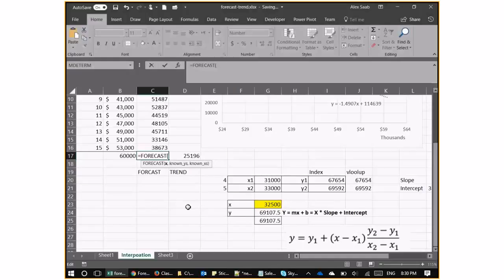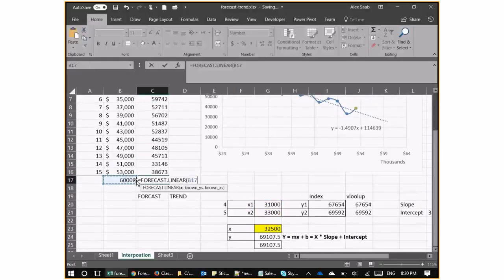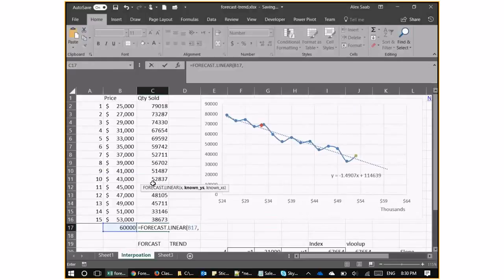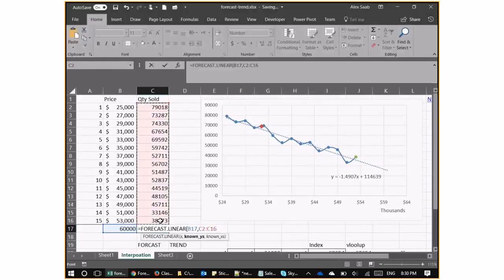You need to forecast for a future value, a value of X that you don't have in your original data set. You need to specify the known Y's and the known X's. Based on the Y's and X's I have, what would be the Y for that X? That's basically what forecast tells you. And linear is pretty much the exact same thing. So what would be the output for 60,000, knowing that the Y's are C2 to C16, corresponding with these X's?